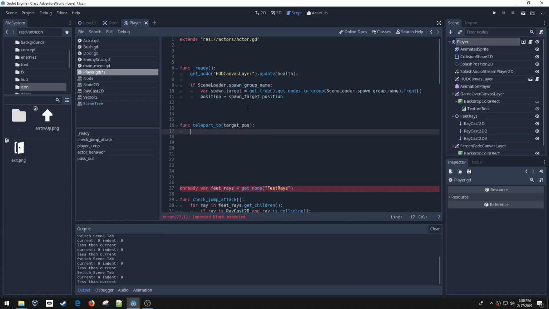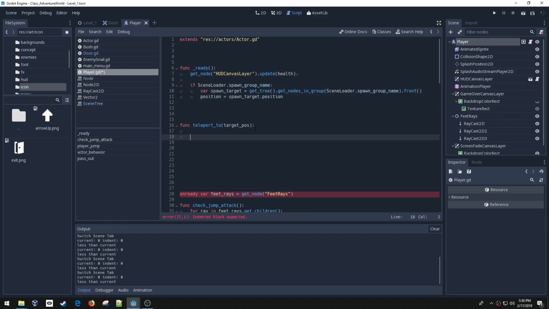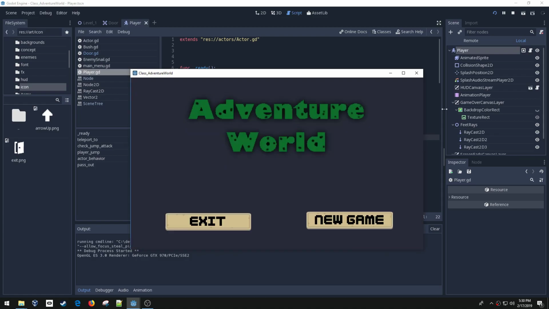So let me jump back to my player one. So the first argument is going to be teleport position. And this is actually super easy. All I need to do is set my own position equals target position. Right? So that was super easy. Let's give it a shot.